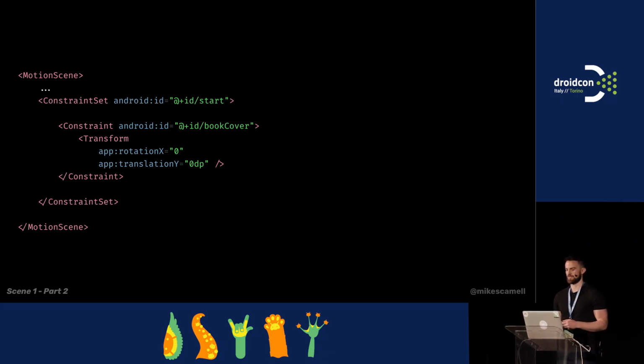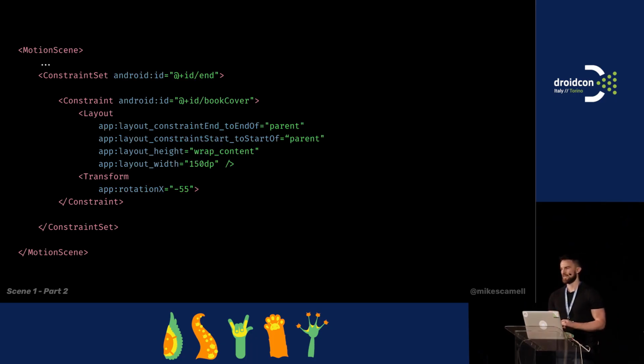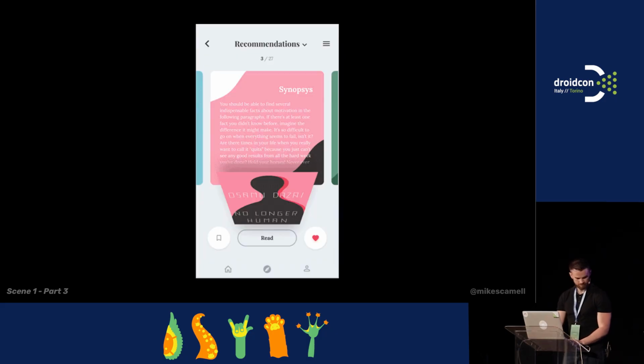Before constraint layout alpha 3, you had to define all attributes on a constraint, regardless if they change or not, which could make things get pretty crazy in your file. So that was our start constraint set. Let's take a look at our end constraint set. In our end constraint set, the only difference is that we're no longer constraining to the top, and we've reduced the width to 150 dp. So let's take a quick look. There we go.